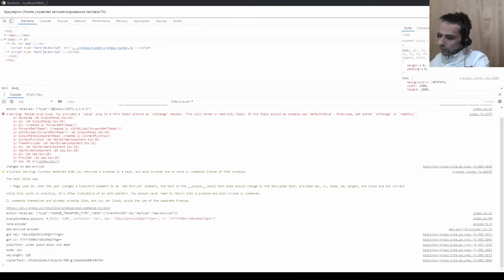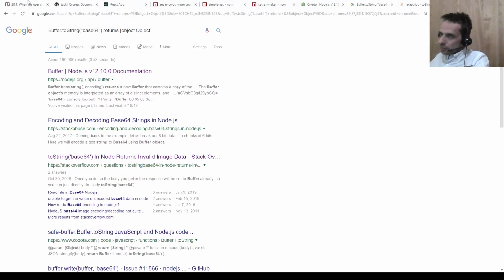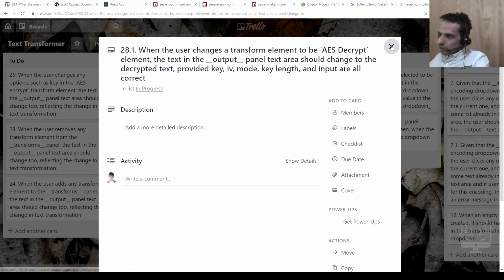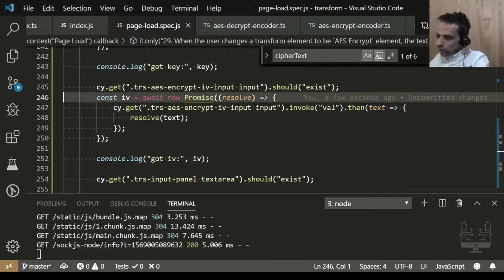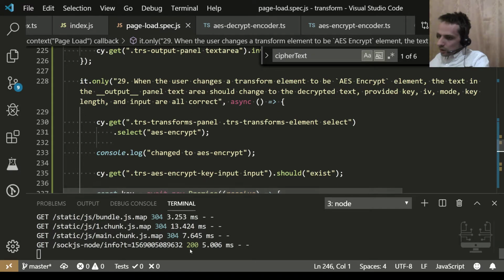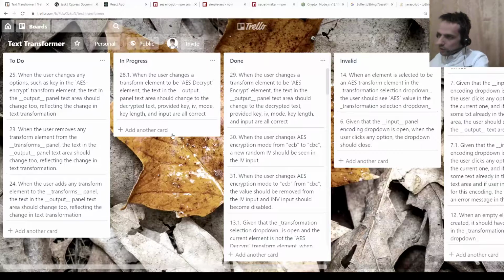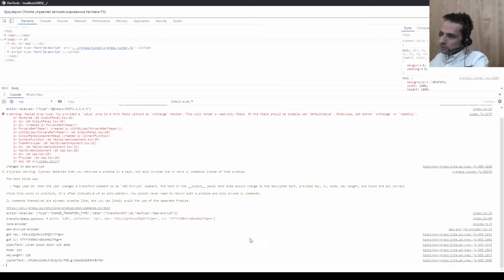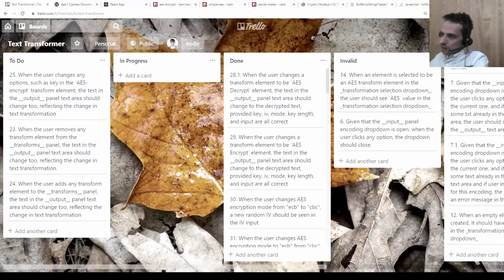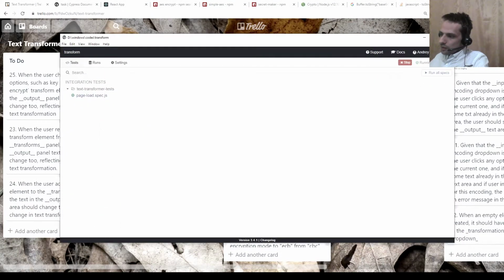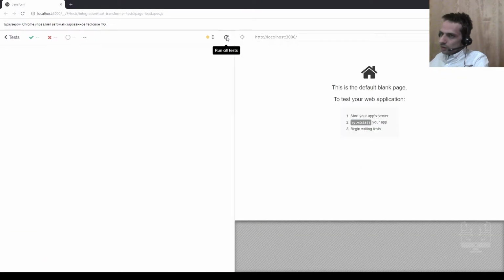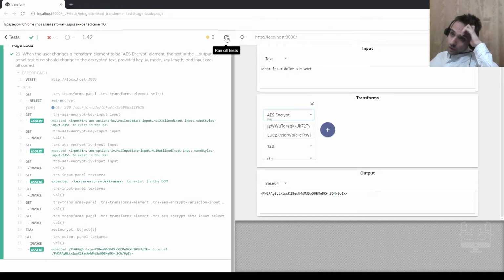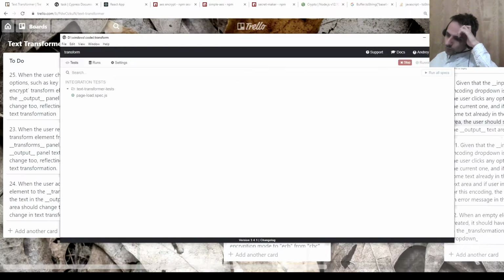Okay. Now I can finally move this ticket 28.1 and also 29. 29 I moved before to done. Okay. Yeah, that was a little boring day today.